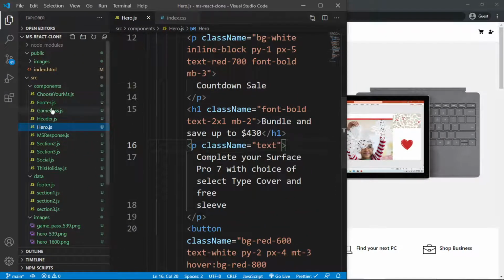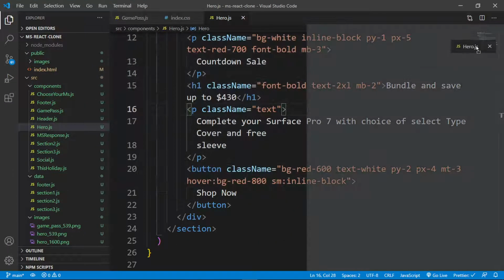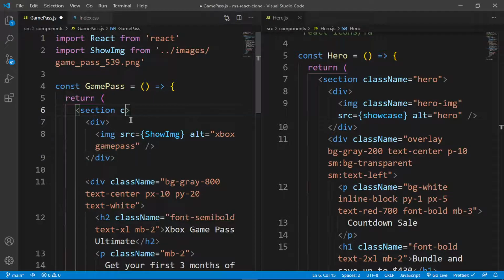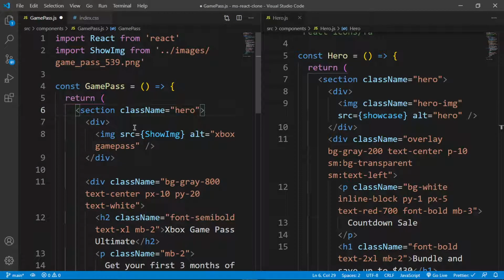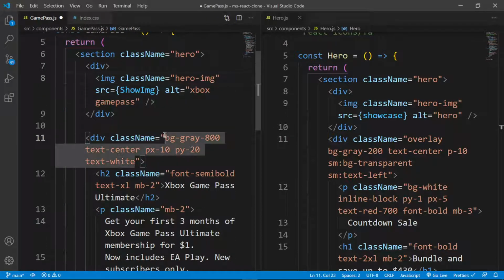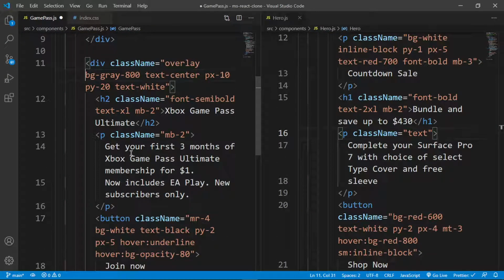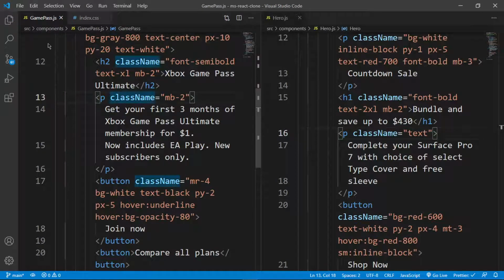So for my game pass, let me place this full screen so that I can see what styles I actually need to add, and where I need to add them. className of hero right there, className of hero right there, and then on the image I need a className of hero-img, and then on the div for this I need a className of overlay, like that, and I think that should be it, except for this. I'm going to figure it out in a moment. Let me save that.